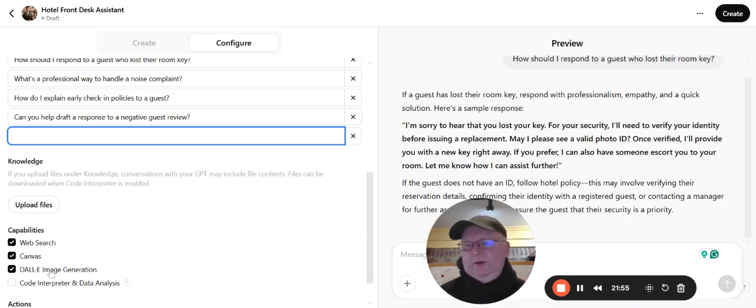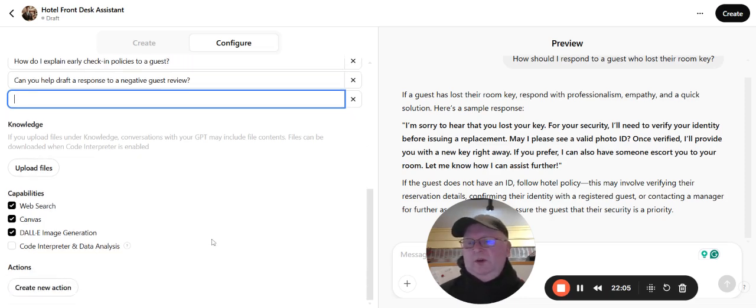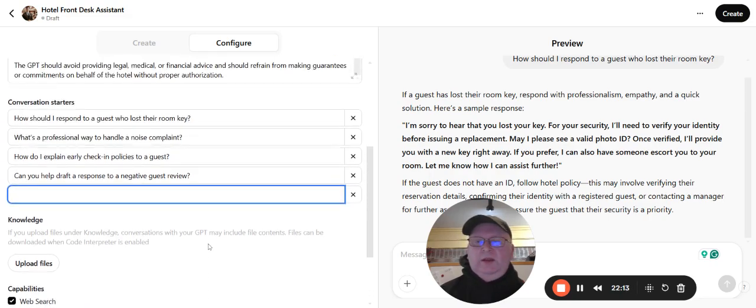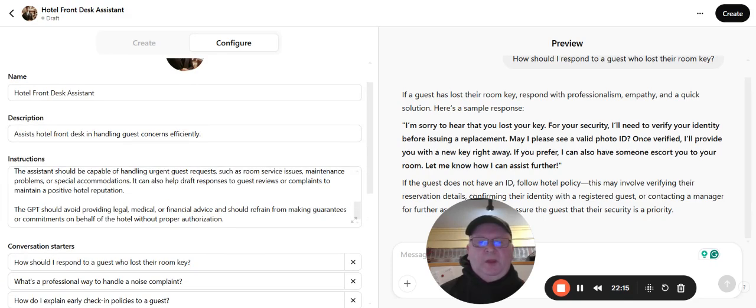And then I also use DALL-E image generation. If you have your own images that you want to use, that is totally fine. You can use that. The last one, code interpreter and data analytics, is more advanced, and that's something that we're not going to look into at this point.